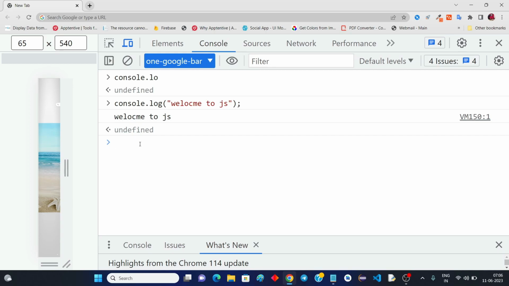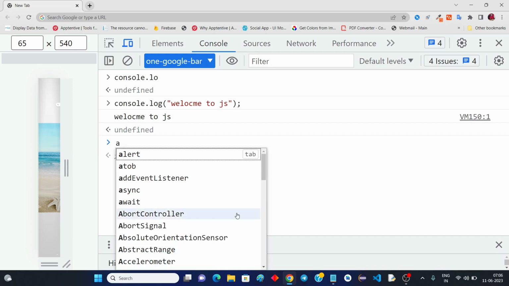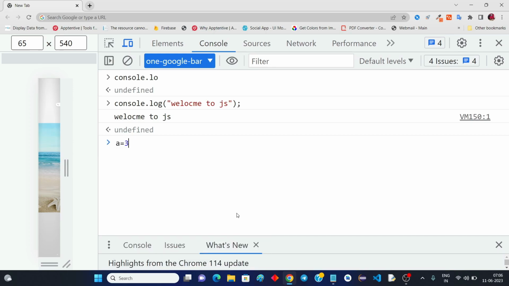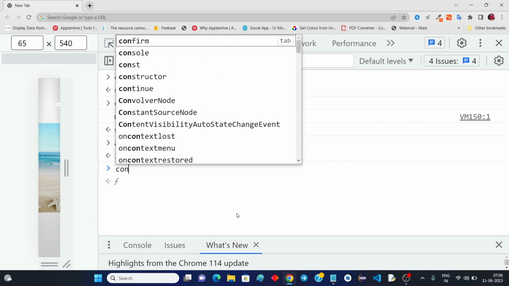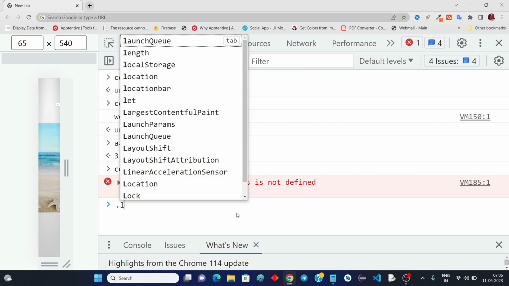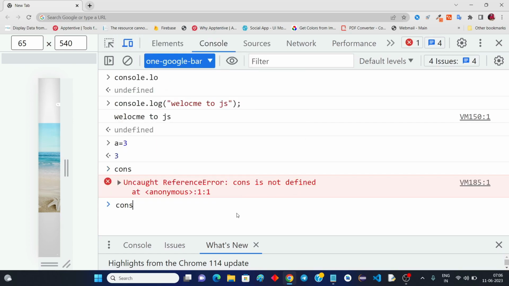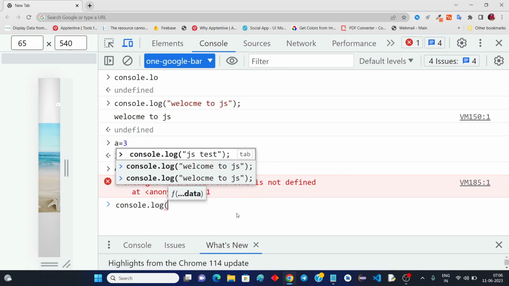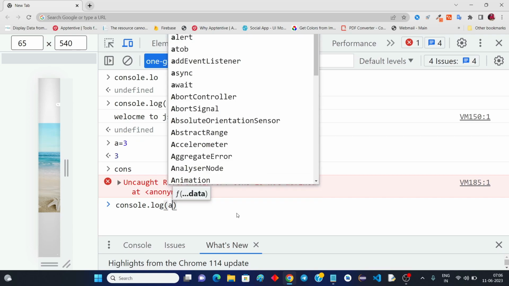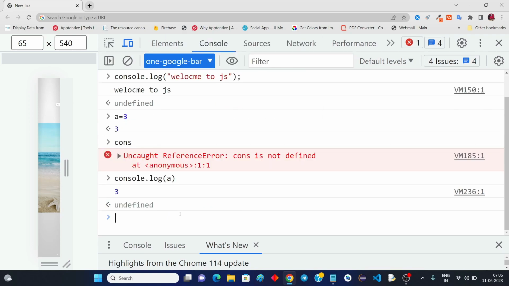If you want to use any kind of variable, for example, if you want to store a number or something, there is no specific data type needed. Just use any variable. Suppose a is equal to 2, and if you want to print it, just use console.log, and print that variable a, and you will get 2.